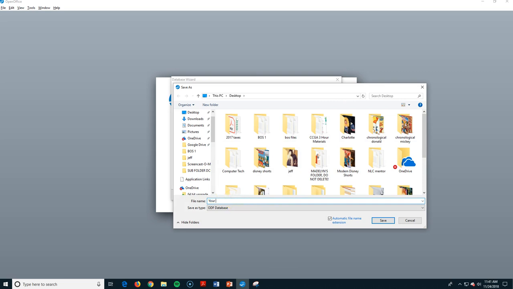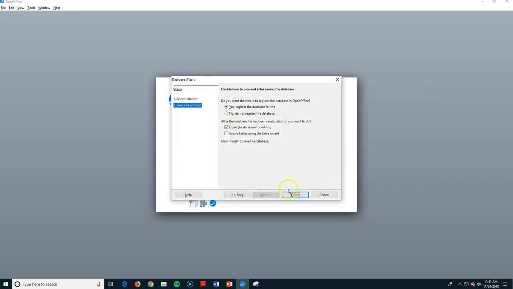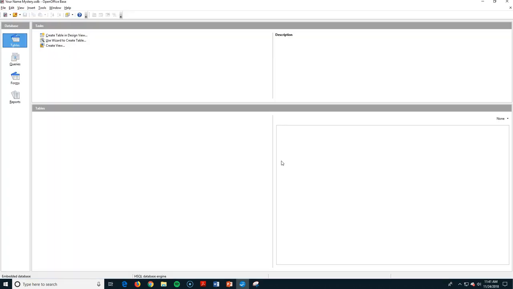We're going to call this, again, your name mystery. I can't type. That's okay. And then we're going to save this. We finish it. It's going to go through the process of opening. And here we have tables, queries, forms, and reports. So it's pretty similar to what you've seen in Microsoft Access, only it's laid out a little bit differently.